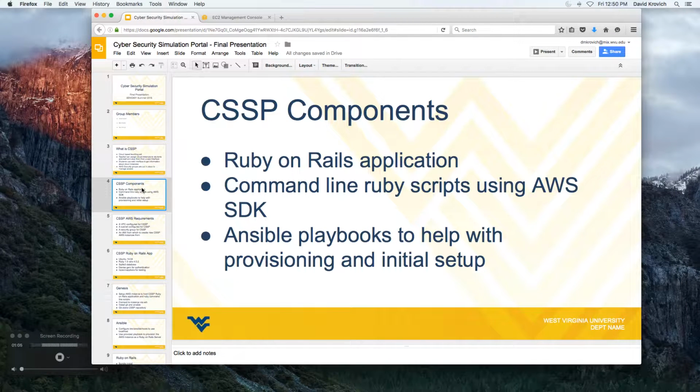CSSP consists of a bunch of components. It is a Ruby on Rails application. There's also some command line Ruby scripts that were written using the AWS SDK. And there are some Ansible playbooks to help with provisioning and initial setup of the application.